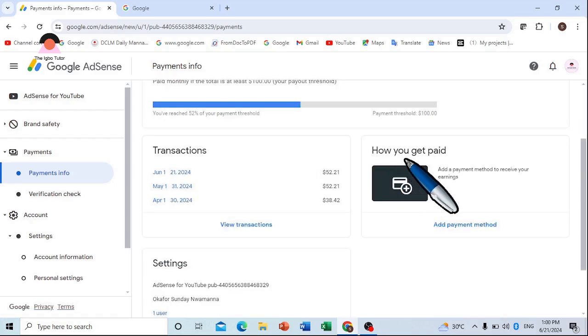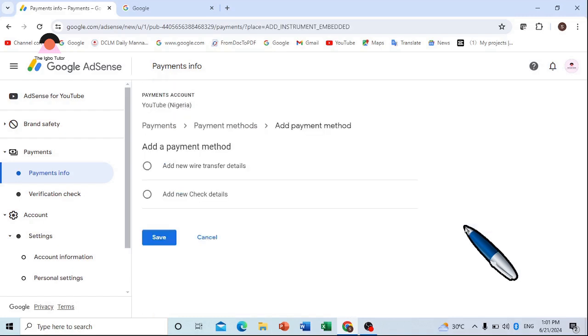I have my money here now, $52, and month after month, and then it's asking me to add my payment method. I'm now authorized to do that. That's what I said earlier, that without verifying your address, you cannot add a payment method. Now let's click on add payment method and see what happens. It brings us here where we are asked to add either new wire transfer details or new check details, whichever one prefers. In my own case, I prefer new wire transfer details.